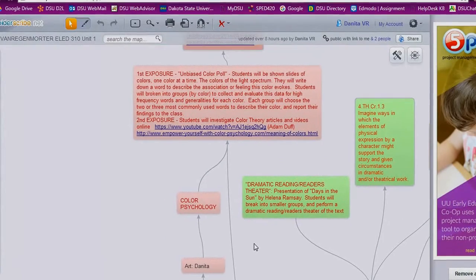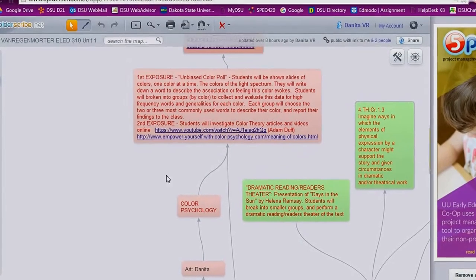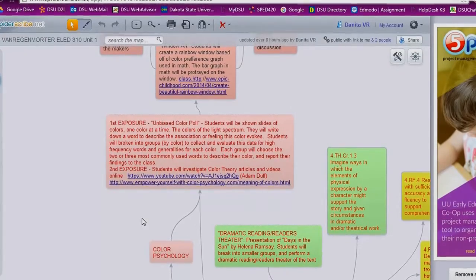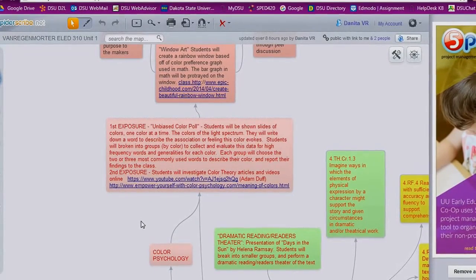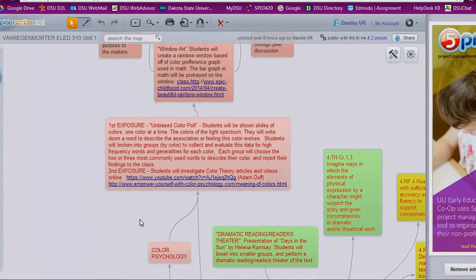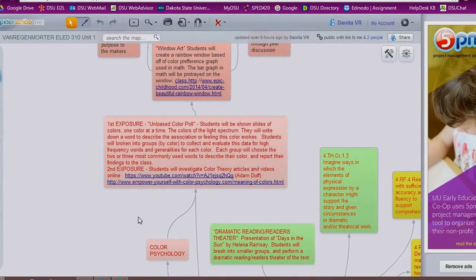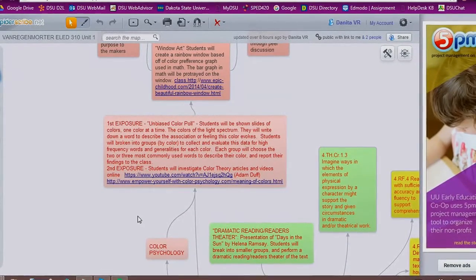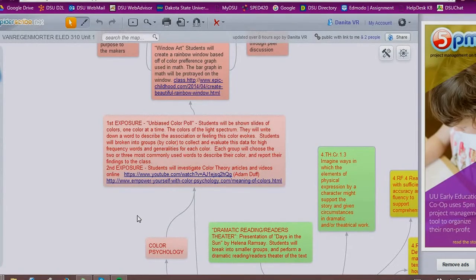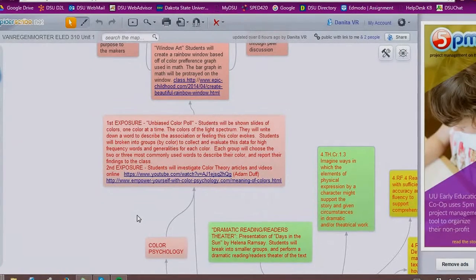I like art. The first thing is color psychology. They'll do an unbiased color poll. Students will be shown slides of colors, one color at a time, the colors of the light spectrum. They will write down a word that describes the association or feeling that this color evokes. Students will break into groups by color to collect and evaluate their data of high-frequency words and generalize for each word. Each group will choose 2 or 3 commonly used words to describe their color and report their feelings to the class.